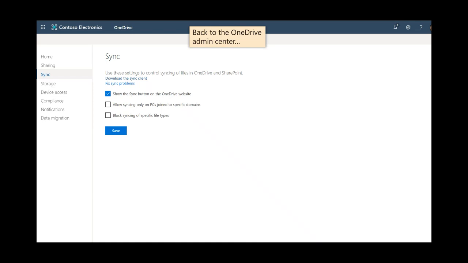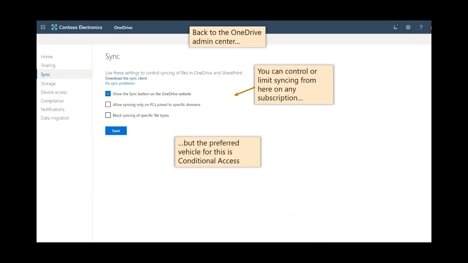First of all, you can control the sync capability. Now with regard to almost any subscription, they give you a few things here in the OneDrive Admin Center where you can basically take the sync button away from OneDrive. You can also allow the OneDrive client to only sync on specifically joined domains. So you have to get your domain's GUID and put it in there, and only certain people who have a managed workstation would be able to join this.